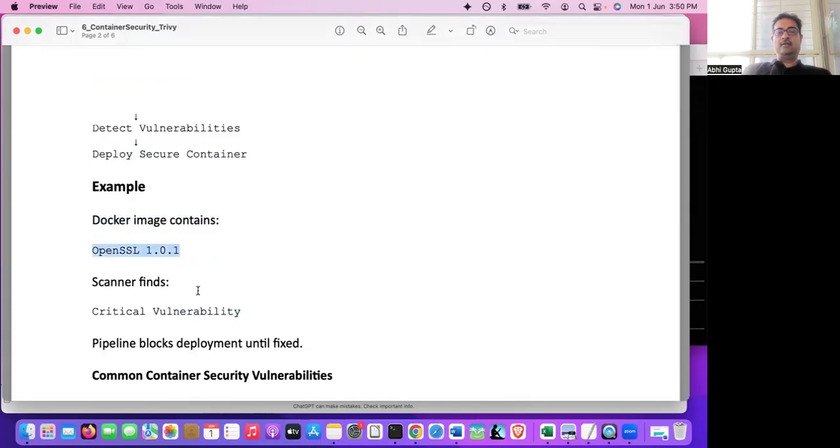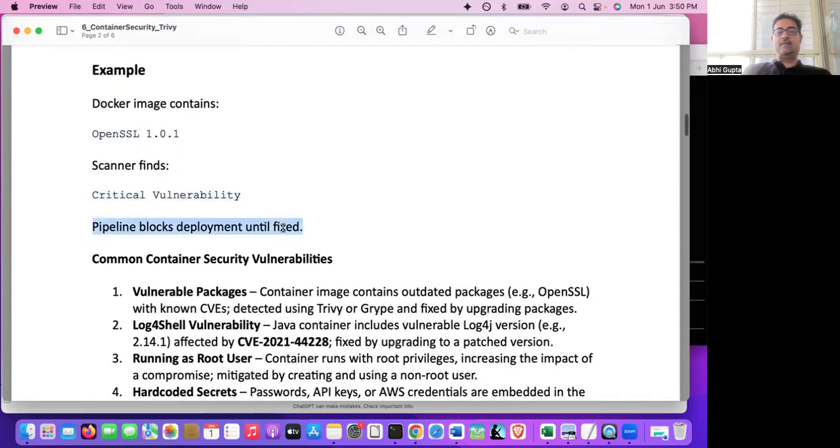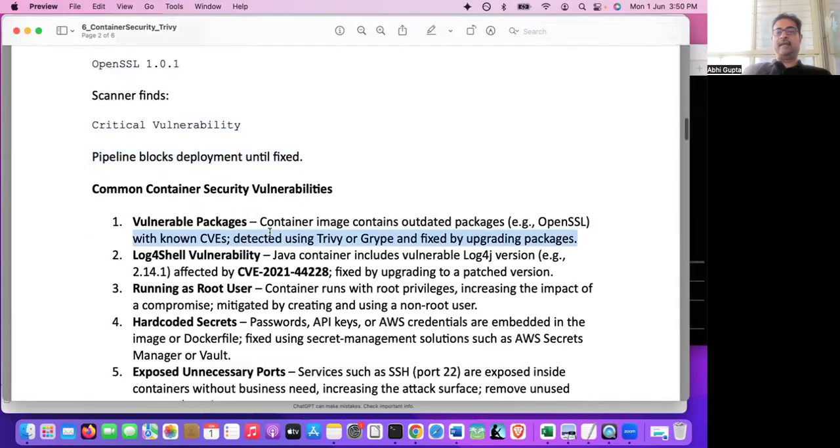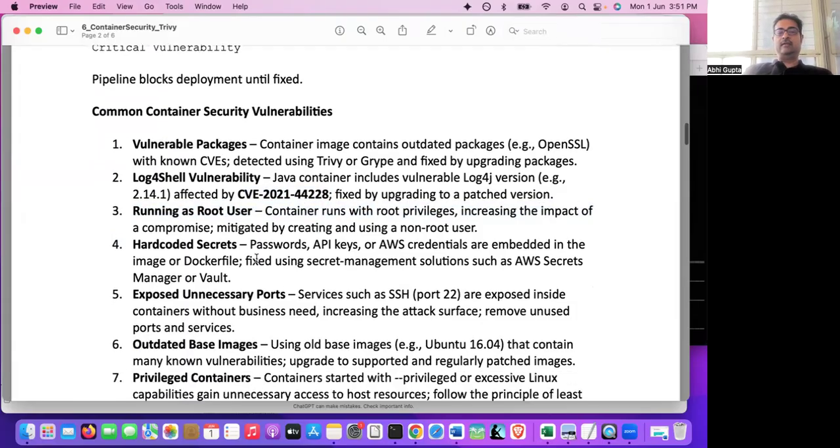Let's say there is an OpenSSL vulnerability, then the scanner will find that there is a critical OpenSSL vulnerability there. Some common vulnerabilities are vulnerable packages like OpenSSL, and the Log4Shell vulnerability. We know that this kind of security vulnerability gets a unique ID, which is a CVE. We discussed in another interview question what a CVE is. Running as root user, a container running with privilege, will also get detected.